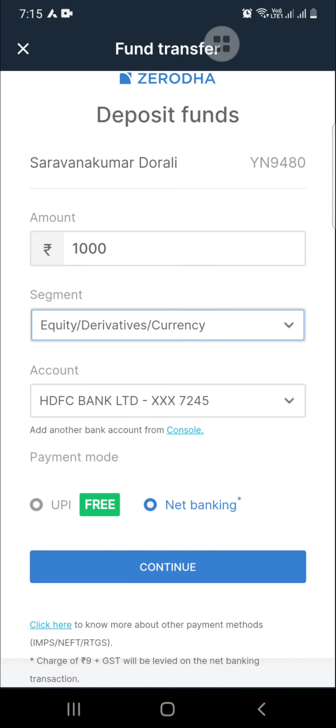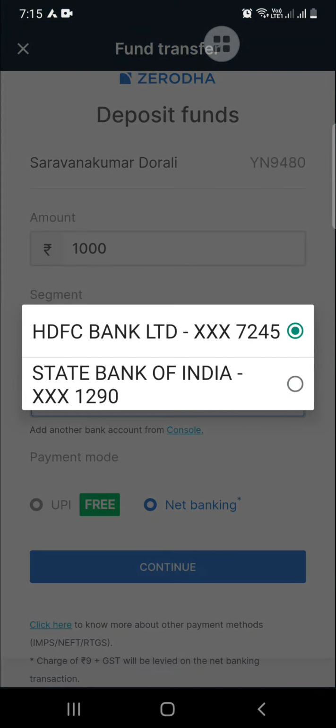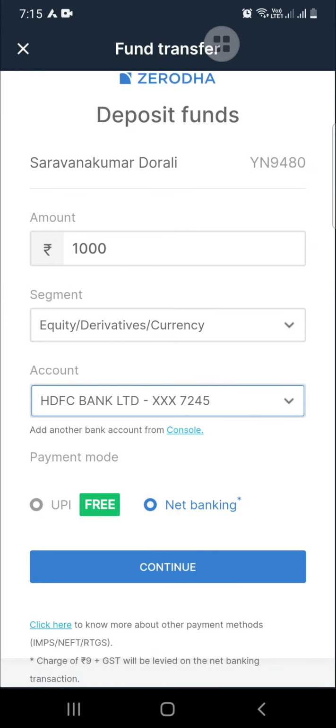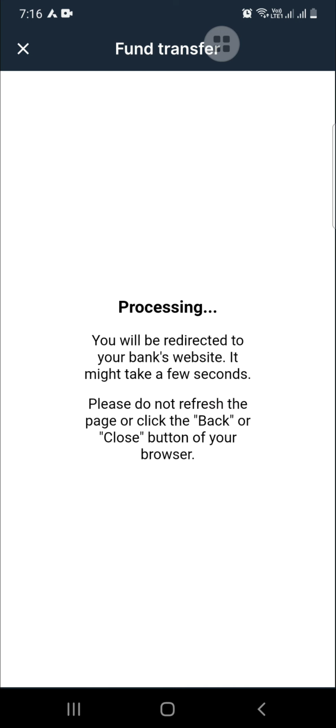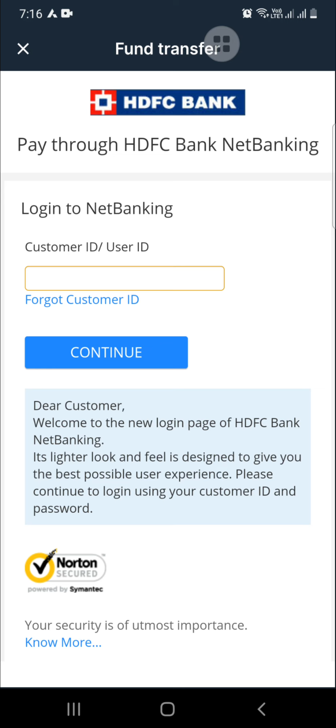And you have the account here. I have HDFC and State Bank, so I have selected HDFC. And there's something called net banking. If you click on this net banking and continue, it will take you to the net banking page of your bank. Let's say I selected net banking of HDFC and clicked on continue. Now it has taken me to my HDFC Bank internet banking page. Now I have to input my internet banking user ID and password and click on continue. It will take me to my HDFC internet banking website.